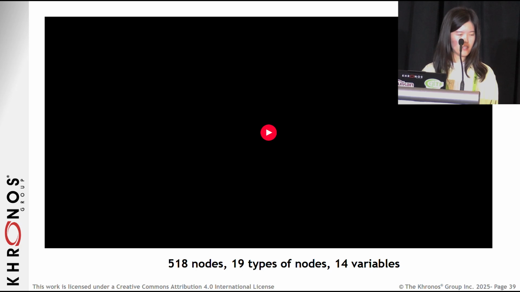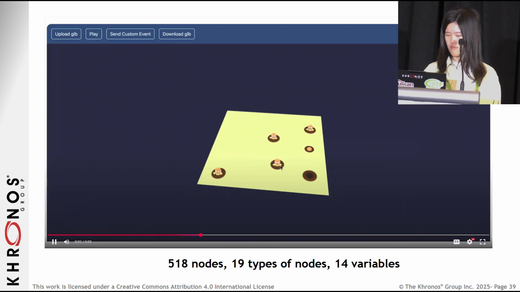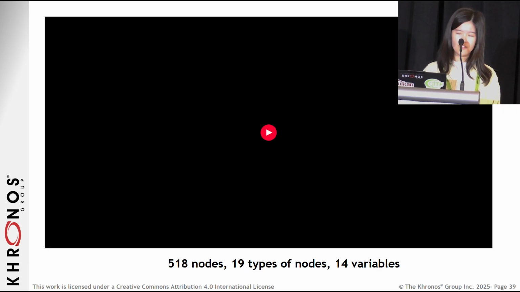So here's an actual minigame, Whack-A-Mole, built entirely through interactivity. As you can see, you can hover and click on the different items, and then it will disappear and respawn randomly on the plane. This is actually a very complicated graph. There's 518 nodes, 19 types of nodes, and 14 variables powering this under the hood.